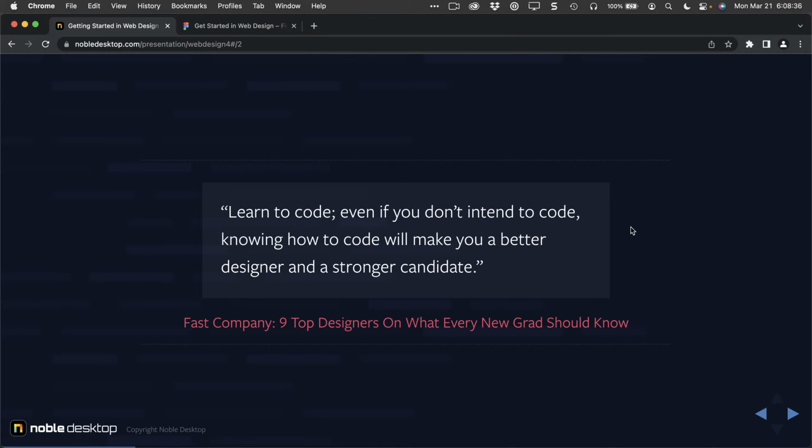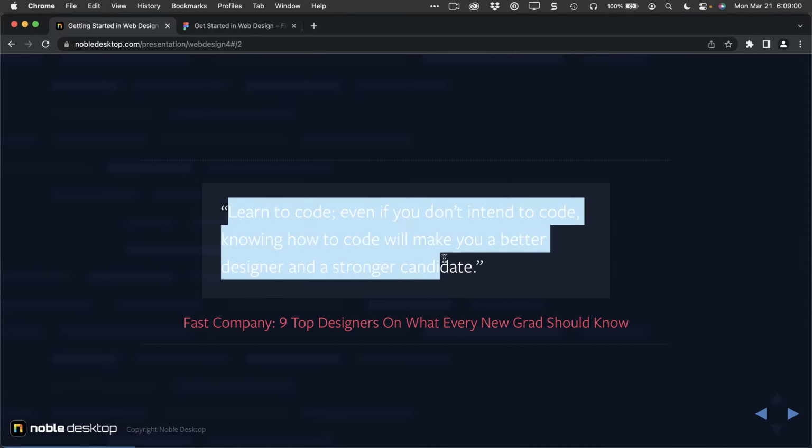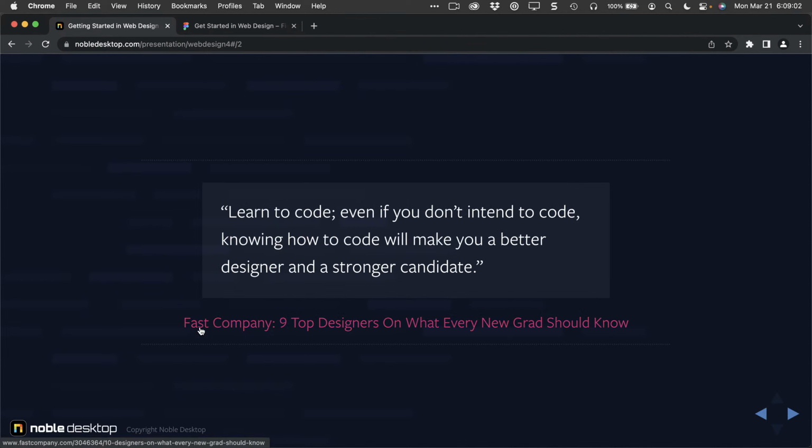So one thing about coding is that even as a web designer, even if you don't plan on coding and building your websites, at least understanding how that code works, even if you don't intend to code, will make you a better designer. And also, when you're applying to jobs, if you can design and you know something about code, it's going to make you a better job applicant. And this is not just my words. This is from Fast Company, an article that they wrote, and I fully agree with it.